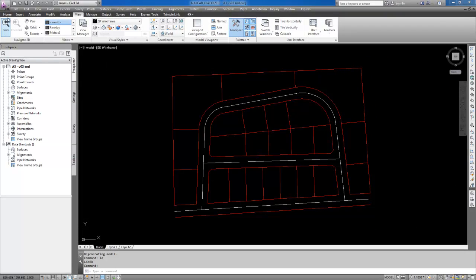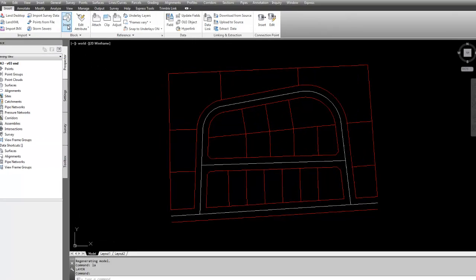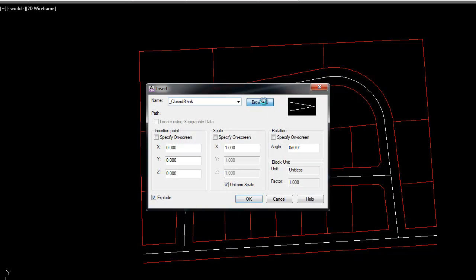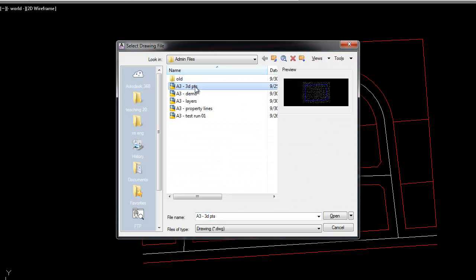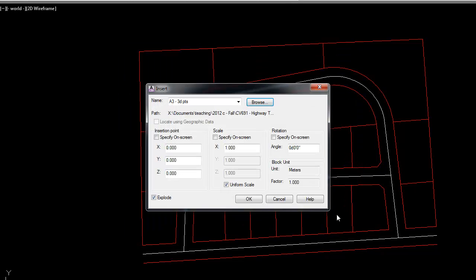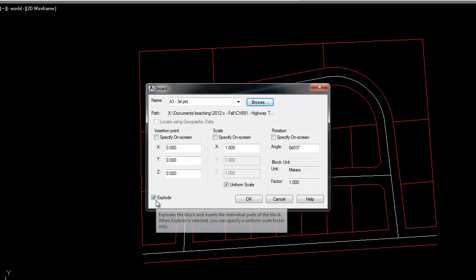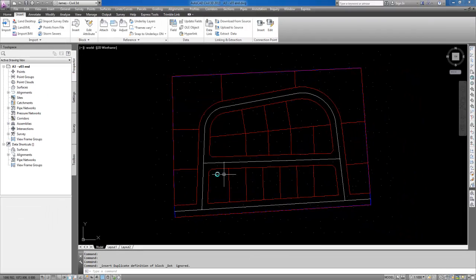Then simply go to the Insert tab, insert a block, find the file that was provided on eLearn, and insert it. Don't forget to explode it when you insert it. Once it's exploded, you should get something like this after it's inserted.